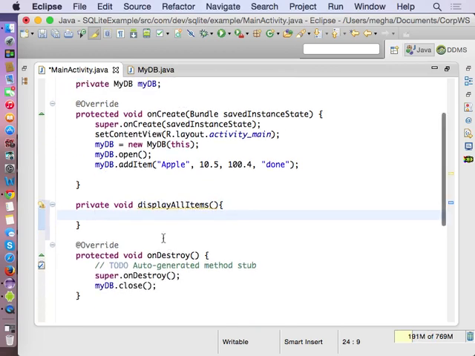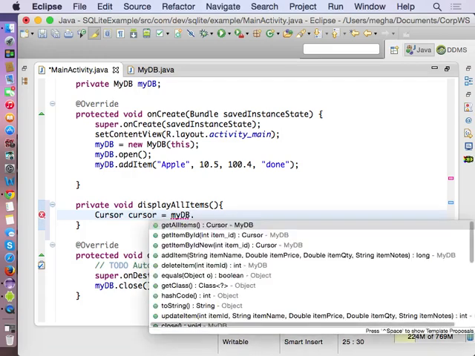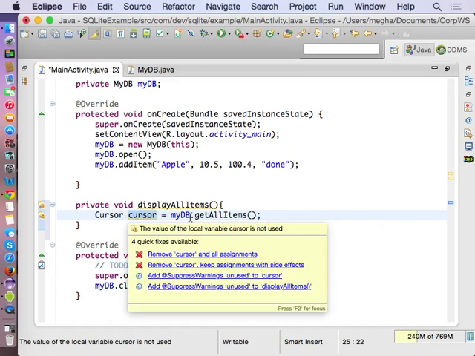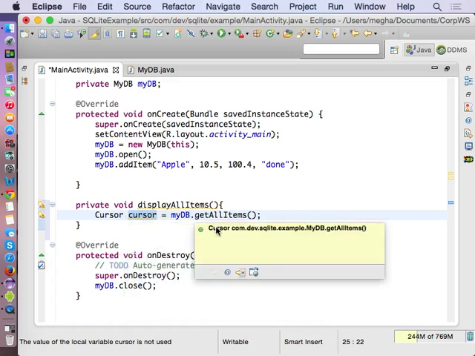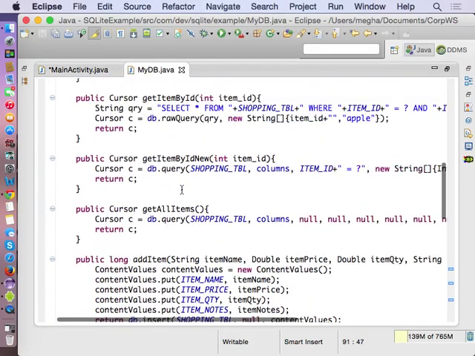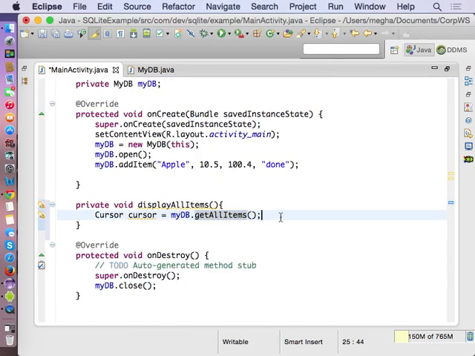I'm writing one more helper method. MyDB get all items. This will give me a cursor as a return type, that's why I'm capturing the result in cursor. So if we see the method, it is returning a cursor. Get all item, this is the method we have written here. So it will execute this query and give you a cursor as a response. Cursor is a result type.